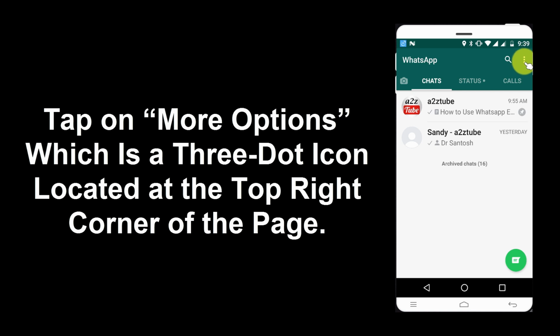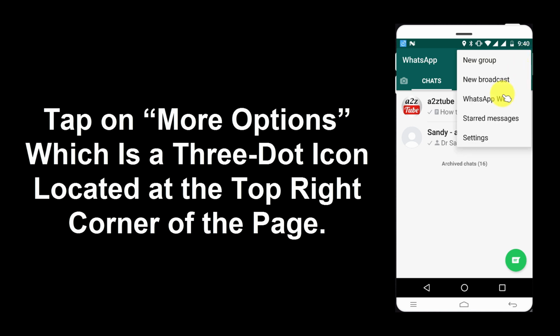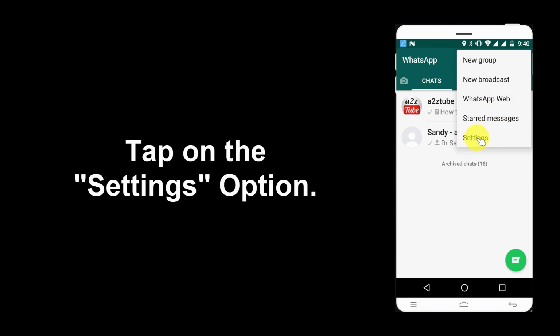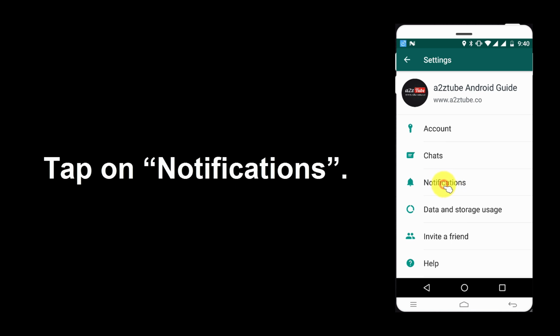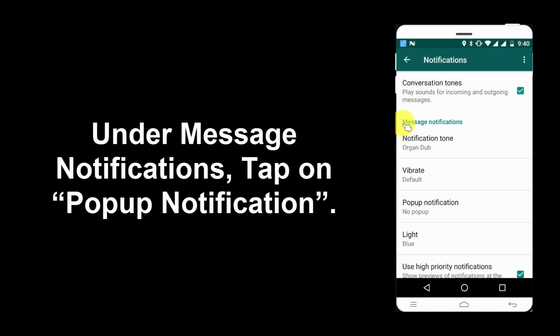Tap on More Options, which is a three-dot icon located at the top right corner of the page. Tap on the Settings option. Tap on Notifications. Under Message Notifications, tap on Pop-up Notification.